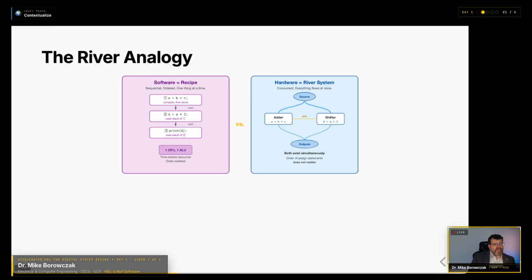If you think about the hardware side, we have both this adder and shifter, right? A equals B plus C is the adder, and the shifter is D equals A times 2. They both exist at the same time. The order of these assignments really doesn't matter, right? They both exist at the same place. So what does that mean for us?